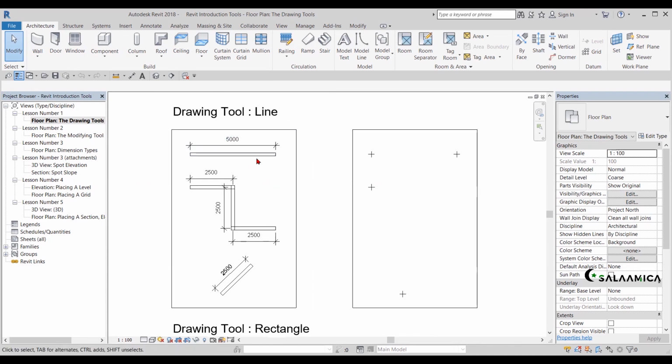Can you tell me what is this? Can you tell me what is this element? This one. What is this element? Huh? What is that element? What is this element? How do you know it's a wall?